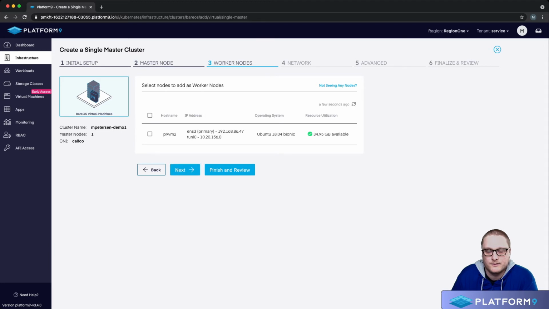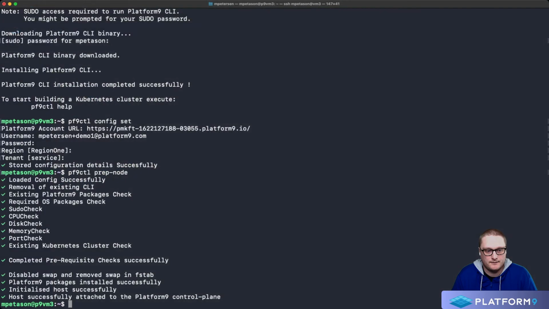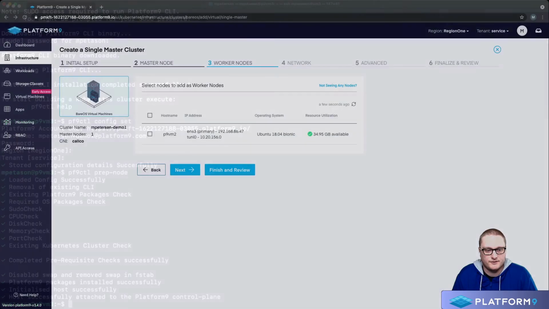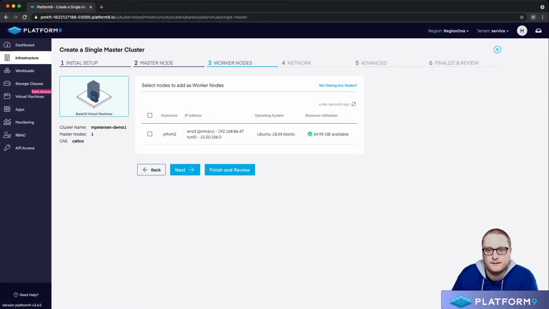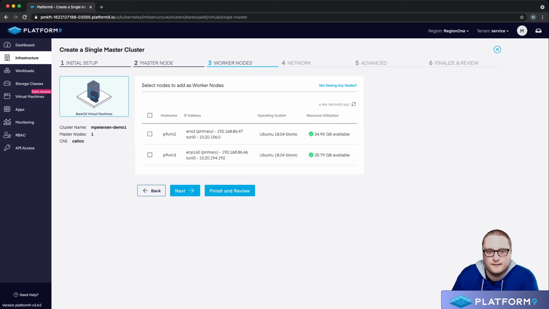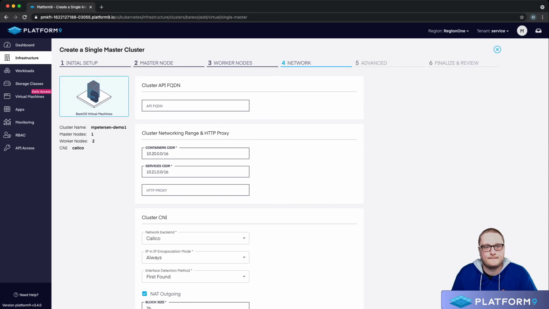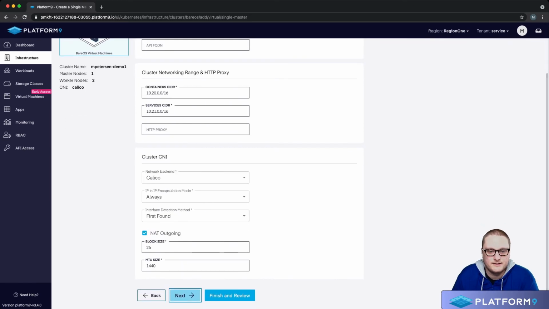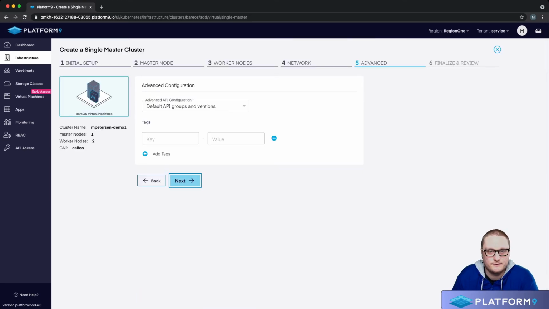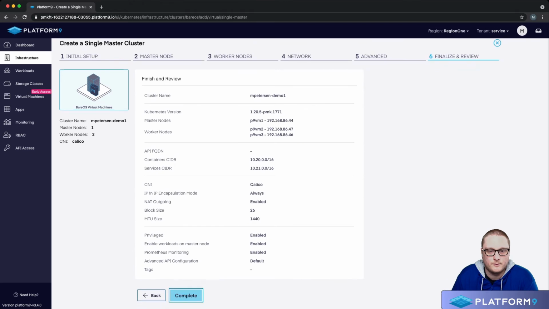We're still getting the other one added, so we'll refresh for a minute until the other one shows up. See what it looks like in the CLI, finished out or not. Yep, finished out, just got to wait for it to check in. There we go. So now we've got two worker nodes. You don't have to edit any of this stuff, we can just hit next and kind of view it if you want. And then complete.